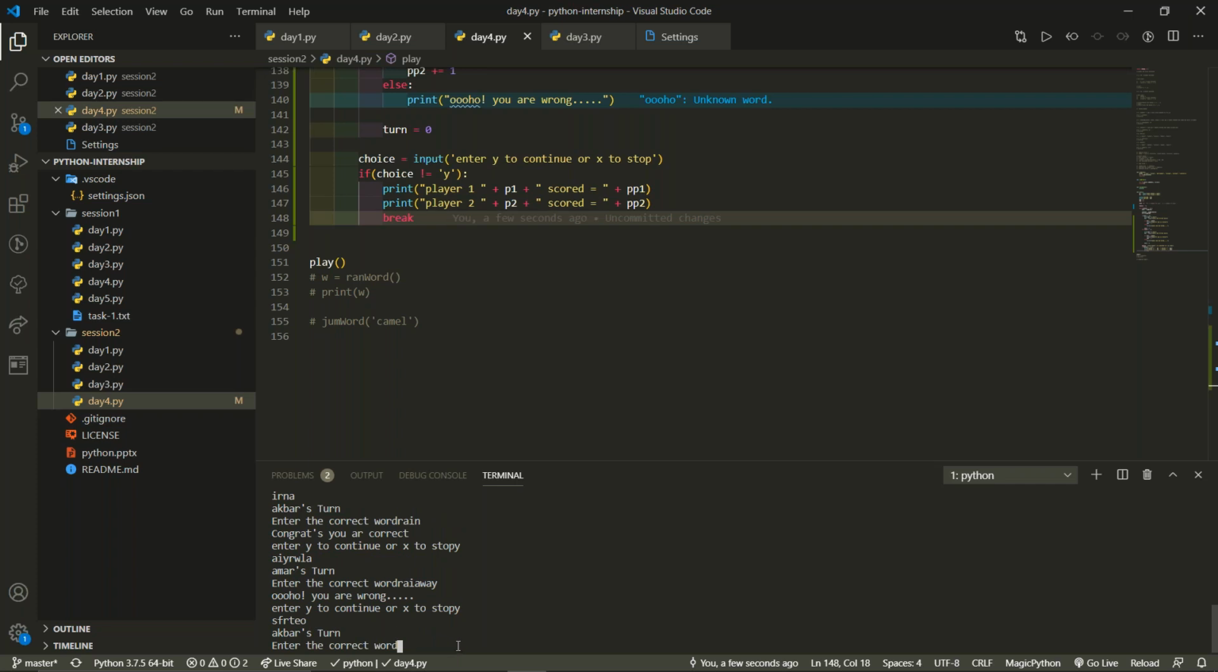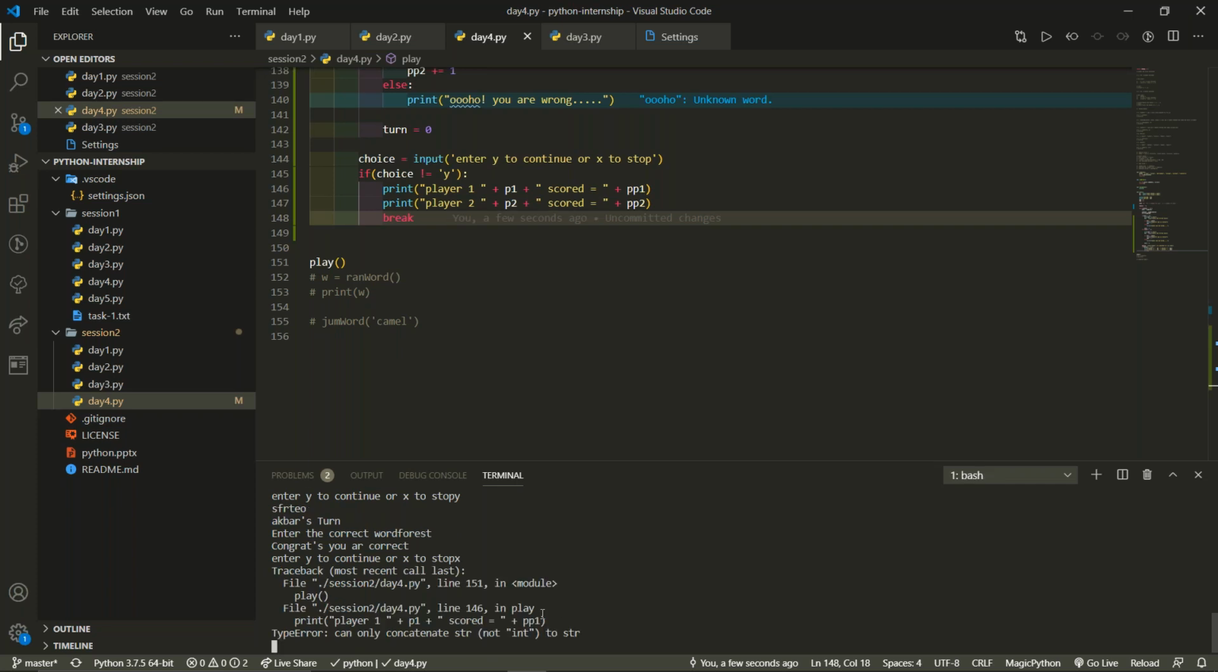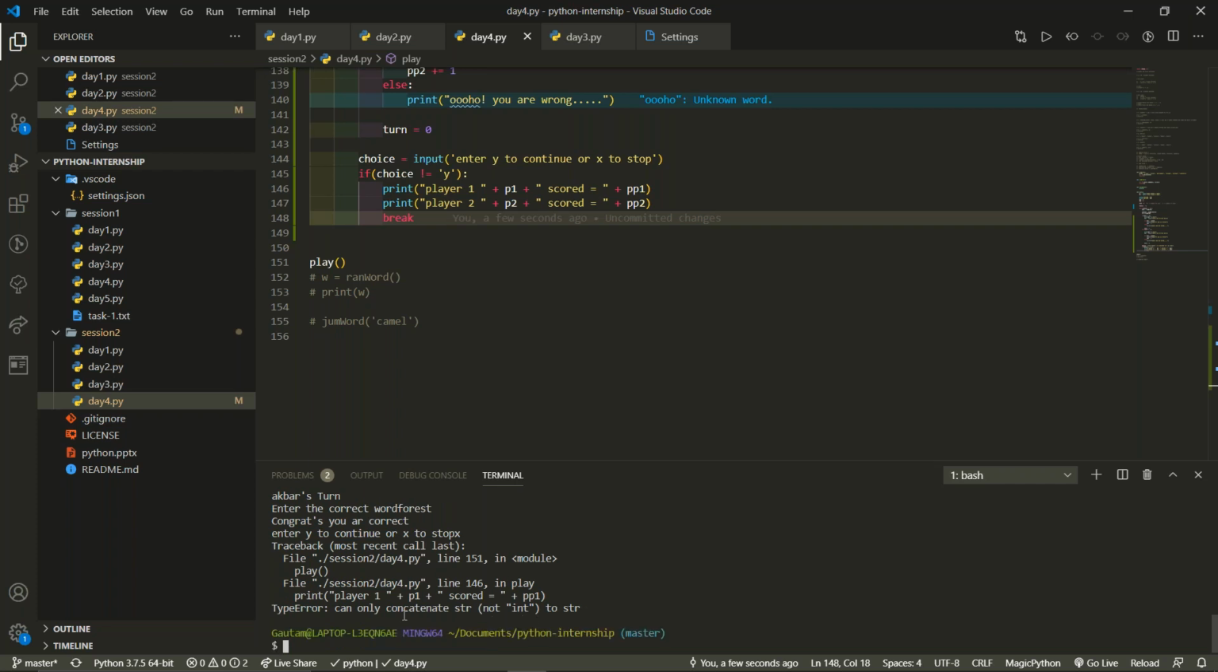And if we continue again, then it's something like this. Can you tell what this is? I believe it's forest. Maybe it's forest. Yeah, that's right. Okay. So now we will just discontinue it. We'll just put an X and press enter. It's giving us some error. So let's see what that is.